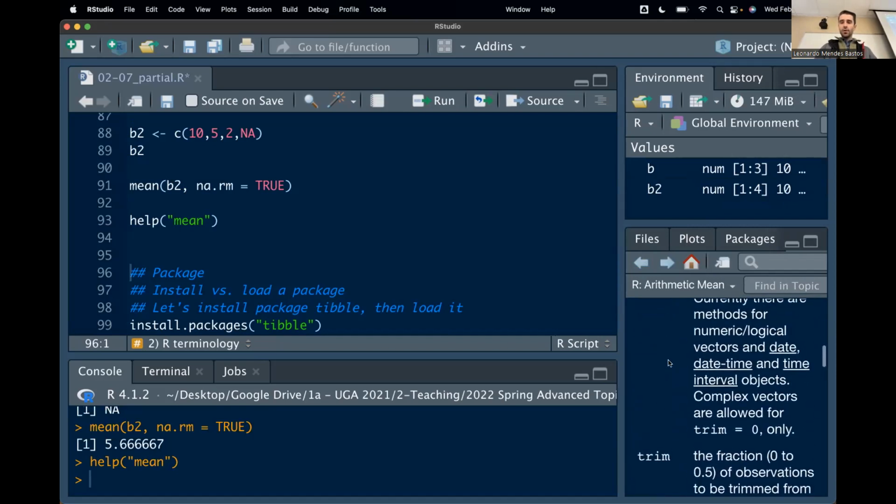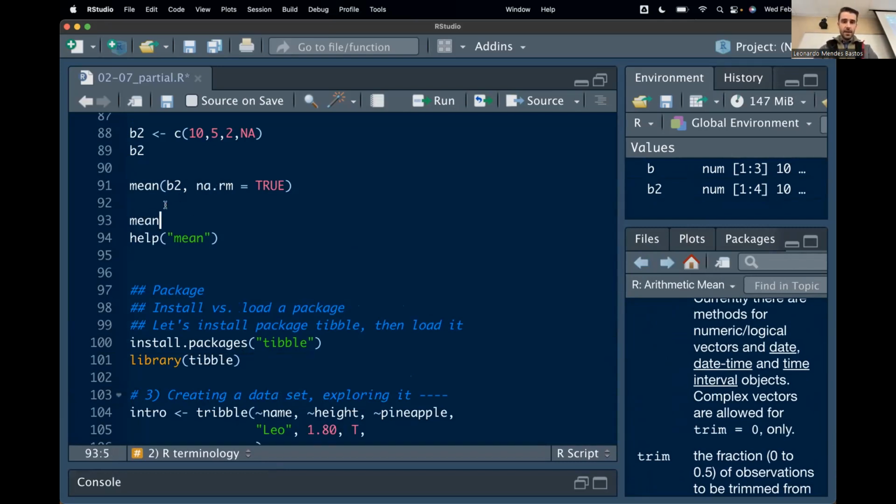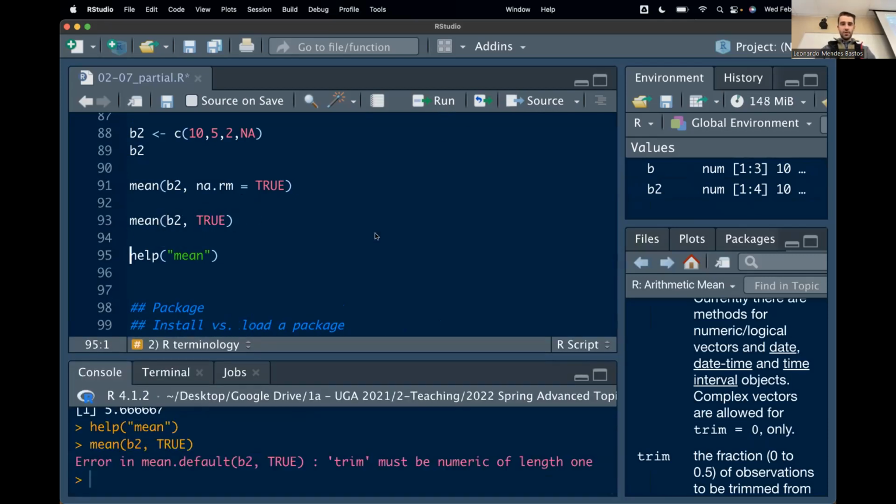It has this order, right? So if you don't call out the name of the argument and you still want the function to work as it should, then you have to give the arguments in the order that they're listed here. So for example, if I simply said mean of B2, and then I say TRUE right away without calling na.rm, it's not going to work. You can just run it to see for yourself.